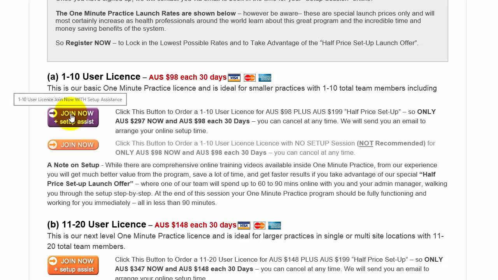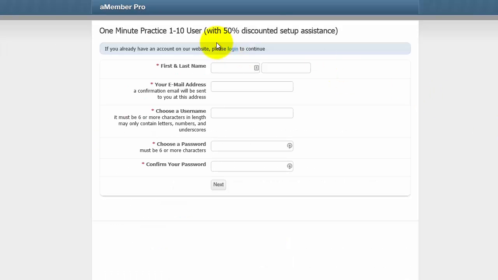So you click the button. You'll see the item at the top we're going to order. It's a 1 Minute Practice, 1 to 10 user license. I put my first name and last name in here, and your email address. I choose a username. Now, very important here, your username should be your practice name. So again, your practice name should be your username.